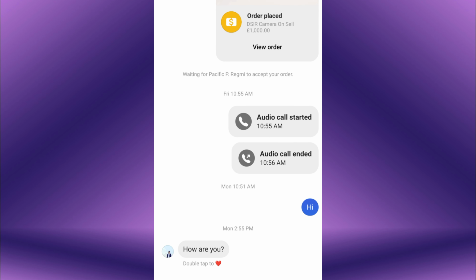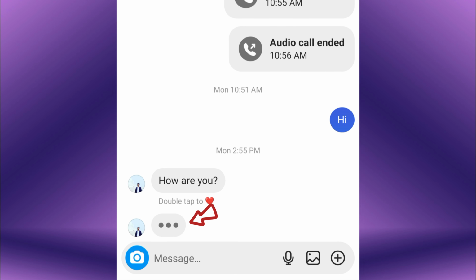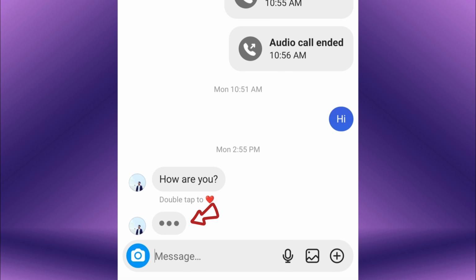Do you want to turn off the typing indicator on Instagram? You can hide the typing indicator in Instagram chat conversations with just a few simple steps.